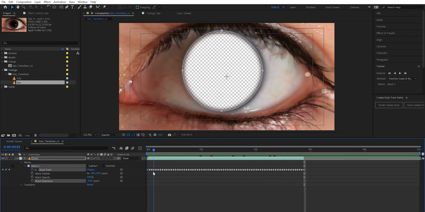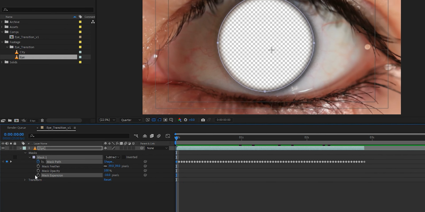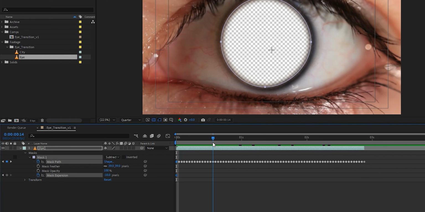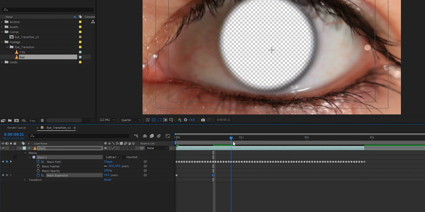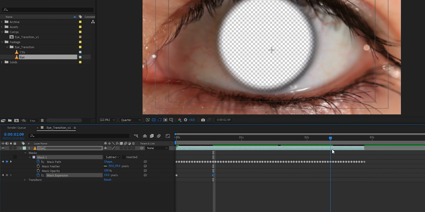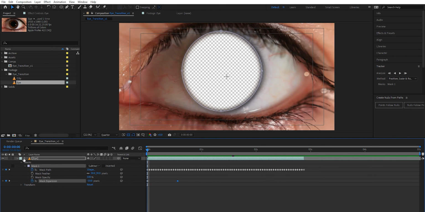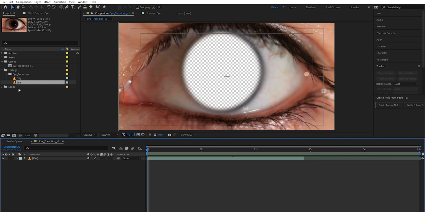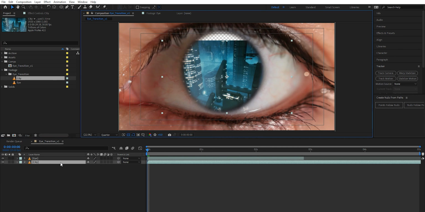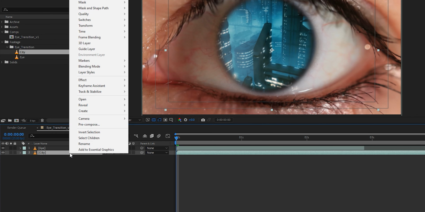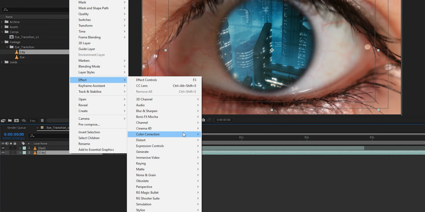What I'm going to do to improve it a little bit more is click on our mask expansion, and as we go through, I can see that we need to change ours probably to around there, and then as we go through, do you know what? The rest of it looks okay. So we can leave that for the moment. Bring in our city behind it. Scale that up and add our blur as we did before.